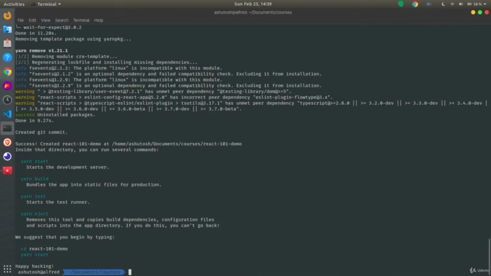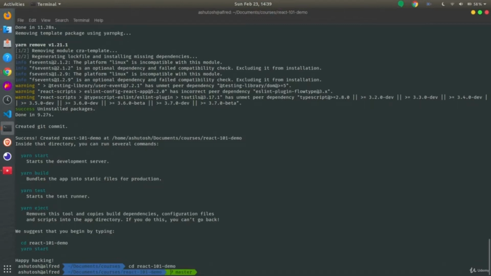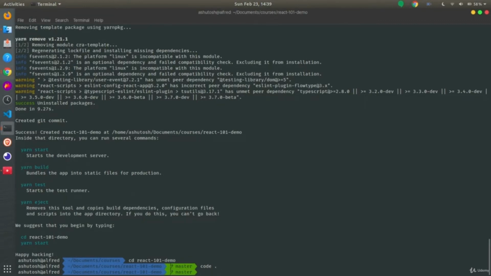After the setup is completed, head over and cd into the newly created directory and open up your favorite code editor. Mine is Visual Studio Code because it is awesome. I recommend you guys to use it.